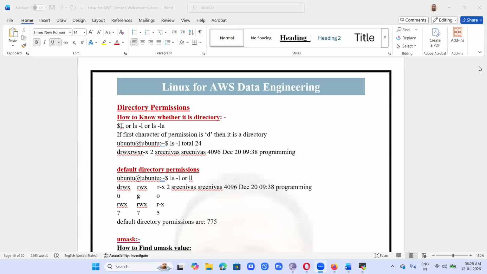Let's continue. File and directory permissions. As part of Linux for AWS data engineering, we are discussing file and directory permissions. In that, let's continue with directory permissions.